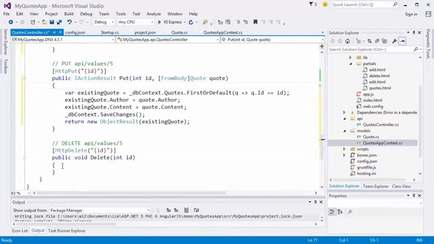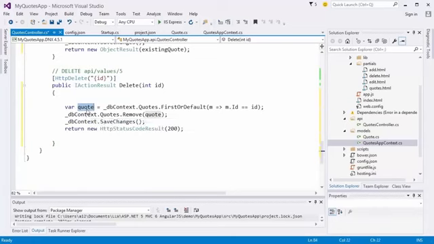Finally, the last method we need to handle in our REST-based quotes controller is delete. So when a HTTP delete comes in, it's going to come in with a specific ID referring to a quote that we want to delete from our database. As we've done before, when we've had an ID to work with, we're going to find the quote that may exist in the database based on that ID. And if I do find it, I'm going to call the remove function of my dbcontext.quotes property, passing in the quote to be removed. After I save those changes, I'm going to return an HTTP status 200 to my client.